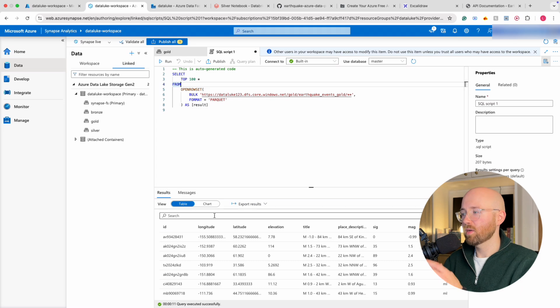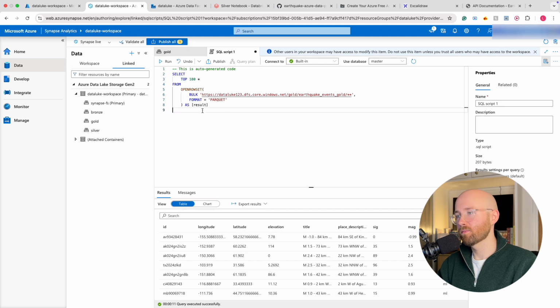And there we go. And you can see it's getting back all this information. Now this here, do notice that it's from OPENROWSET. So normally you would have from table name, right? But Parquet isn't a table, it's a file. And so OPENROWSET allows us to open this file of Parquet format as if it were a table. And so that's how we can select this from here.